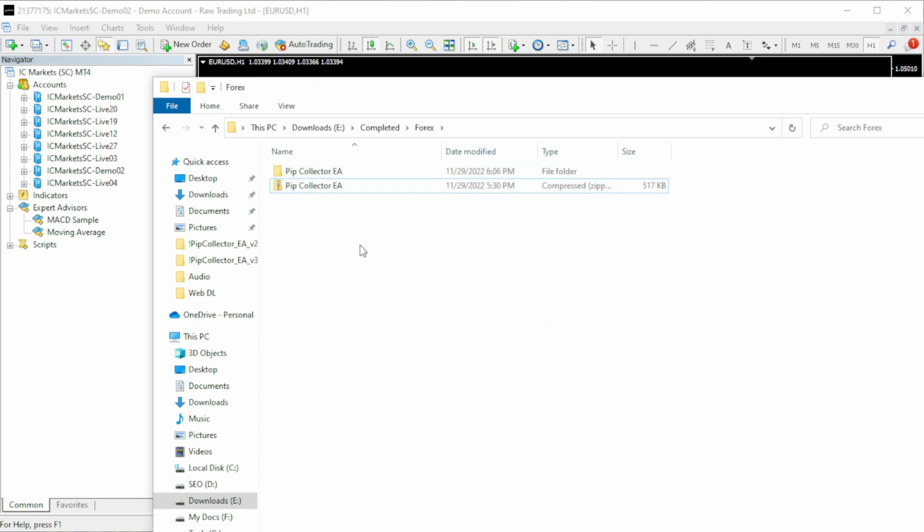Okay, after you unzip the file, you will see the expert folder, the presets folder, and the user guide. Inside the expert folder, you will find the expert advisor files for both demo and real trading accounts, as well as the presets files for both Euro USD and GBP USD currency pairs.